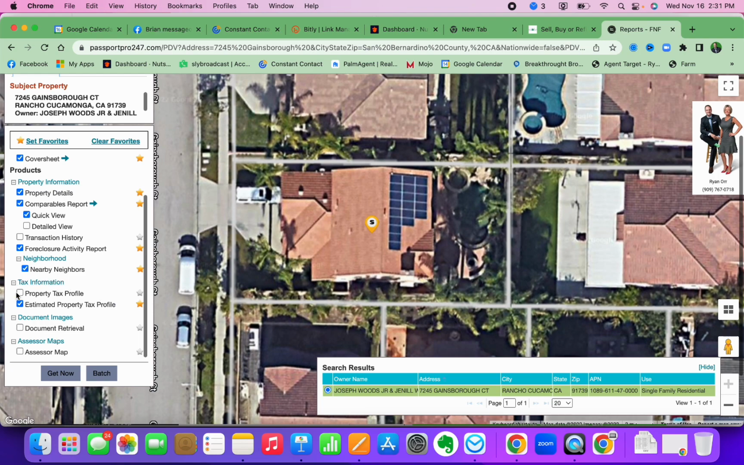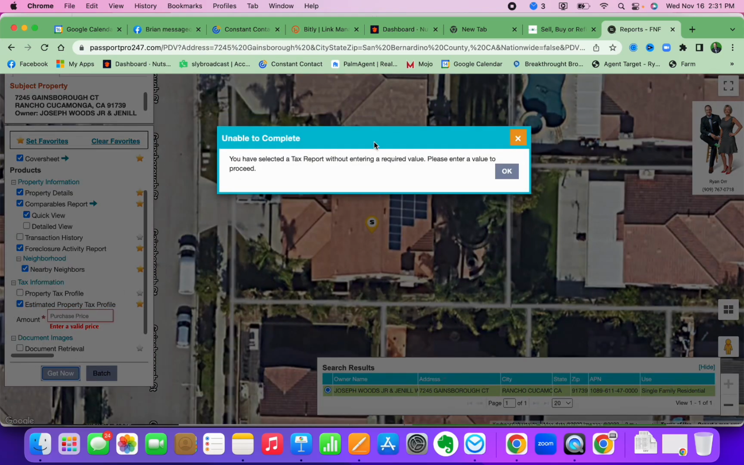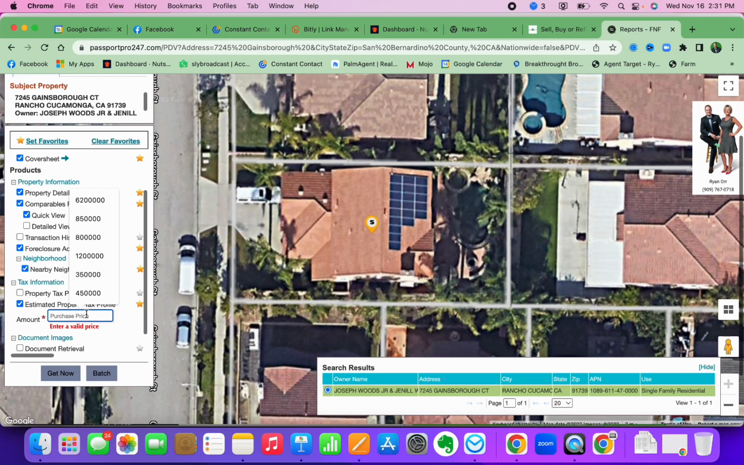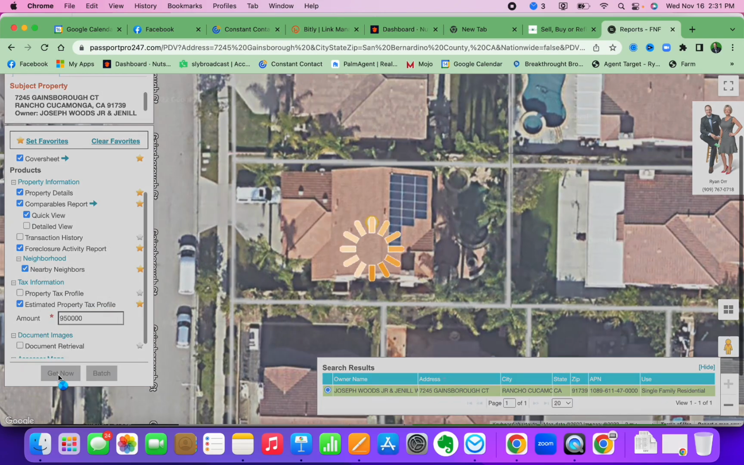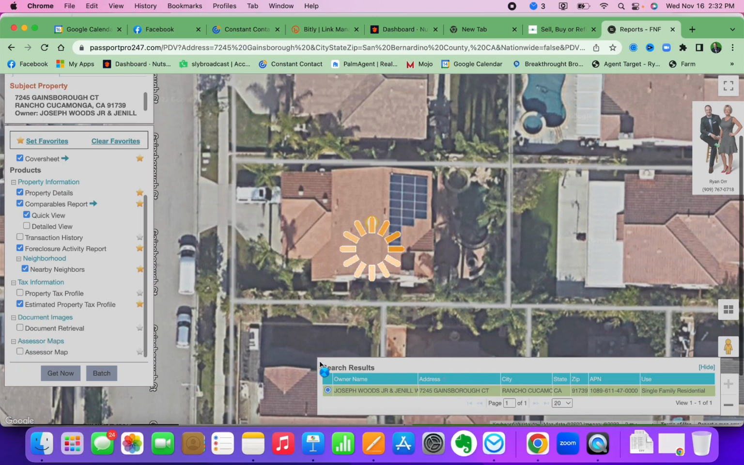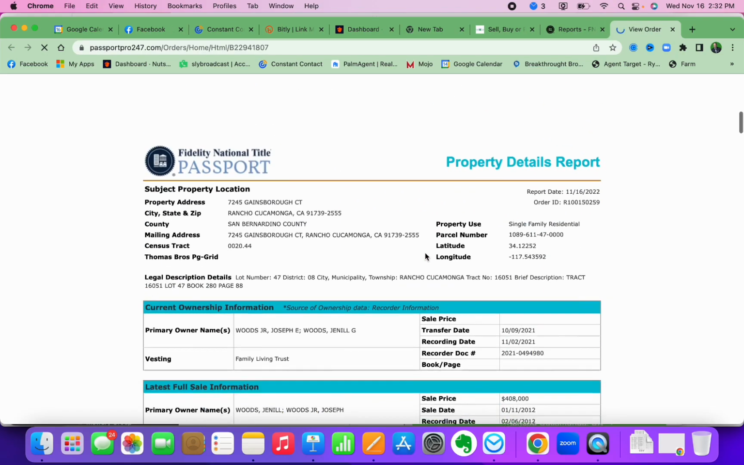Now for the tax one, we want to make sure that down here under tax information, you have it checked. And if this is a sale transaction, you're going to want estimated property tax profile like you see right here. Now, as I take it a step further, I'm going to hit get now. It's going to say, hey, wait, you forgot to put your new anticipated sales price in here. So as I go ahead in here and I put the sales price in, it's now going to run the numbers based upon the new estimated sales price. And in doing so, it's going to compare the information that is currently there with what will be the new estimation at the new purchase price.